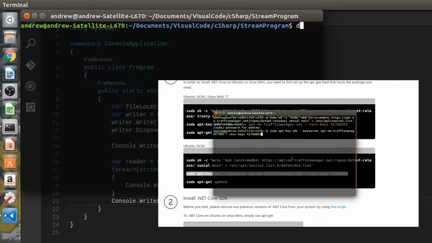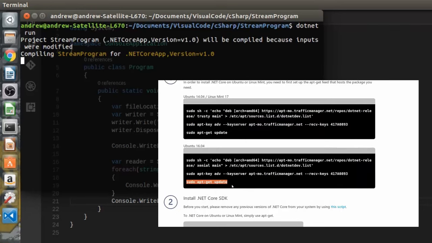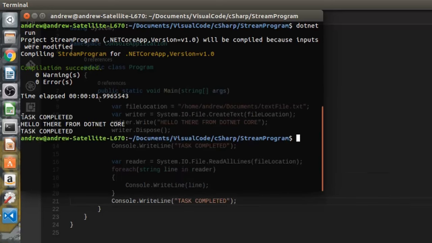Okay, so for those of you that do not know how to get the C# environment working with .NET Core, there's a video link just back there. Click on it if you wish to learn more.